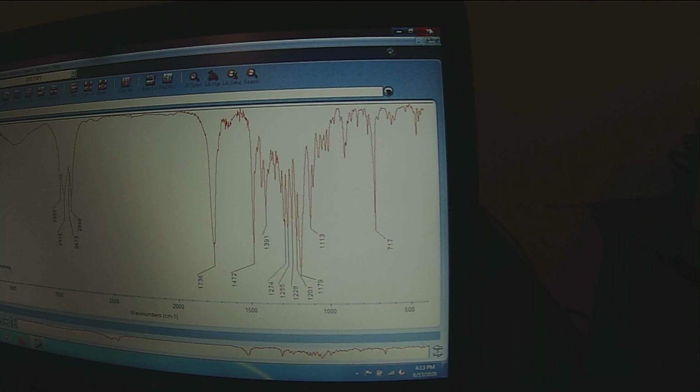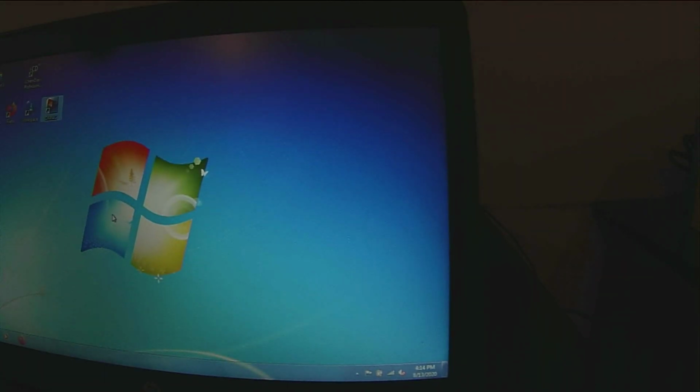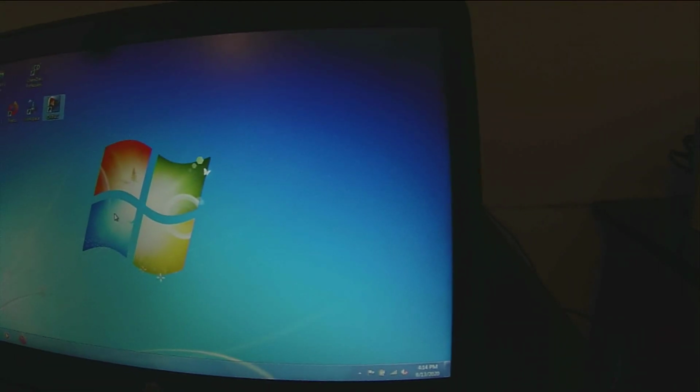So the spectral interpretation guide, right, will enable us to find out things about our spectrum and gradually learn how to interpret IR as we take IR spectra throughout the semester.